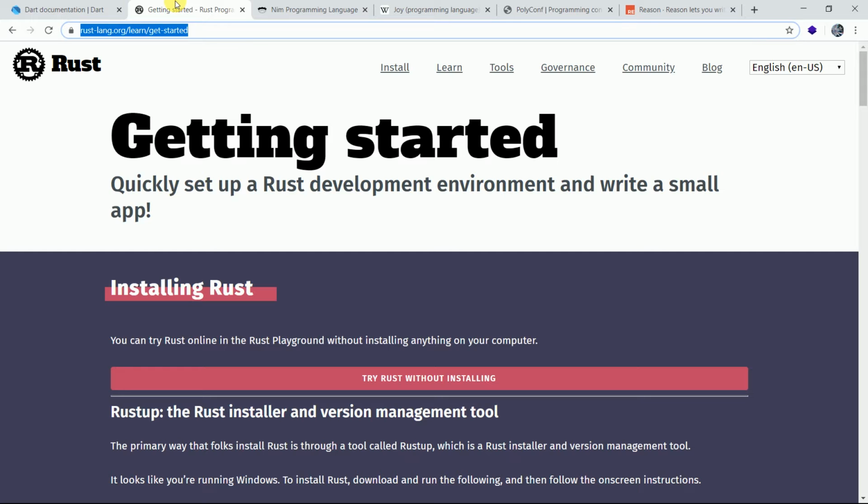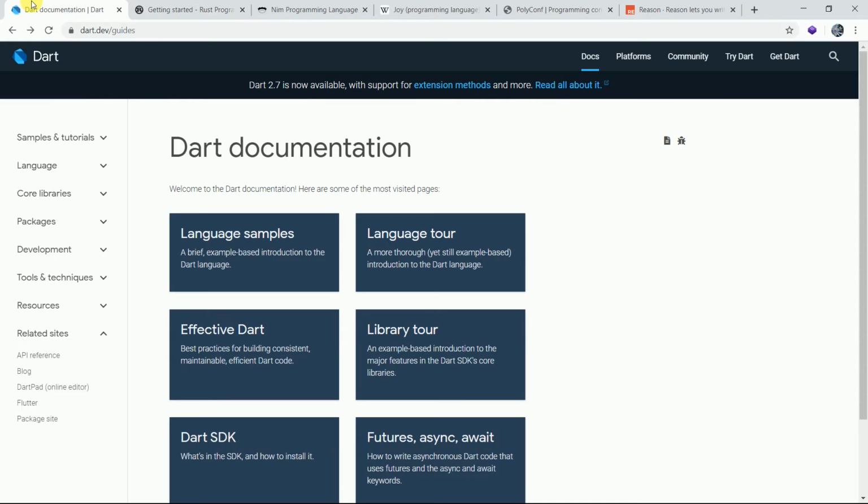It is a system language, which means it generates the best possible machine code with full control of memory use, and it is memory safe also. It was created at Mozilla by Graydon Hoare in 2006, and people suggest that it would be an important language in 2020. So the next language which I love to learn is Dart.